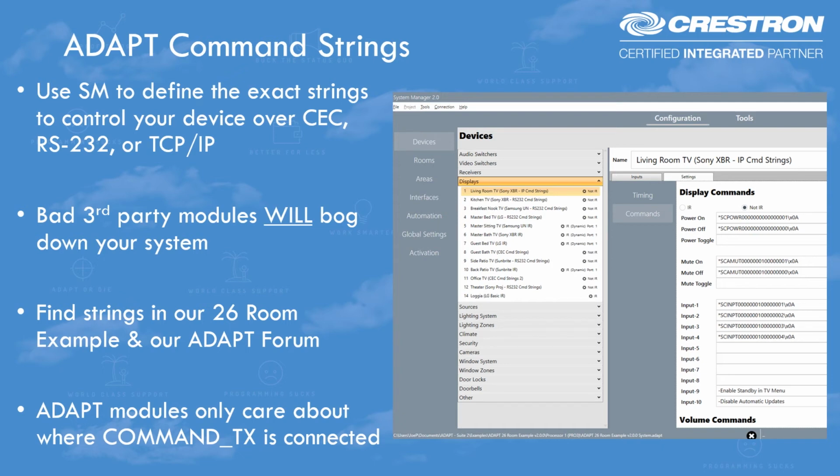But again, we're defining this in System Manager instead of Simple Windows, so we can update at runtime without taking the system down. The real reason that we wanted to do it like this is because we discovered over the years that bad third-party modules will bog down your system. We have seen absolute horror stories about third-party modules wreaking havoc throughout the system.